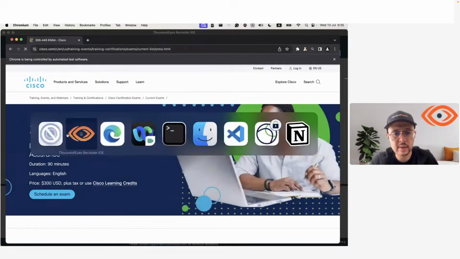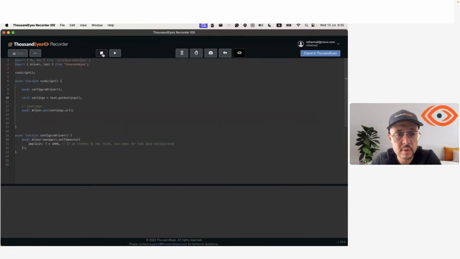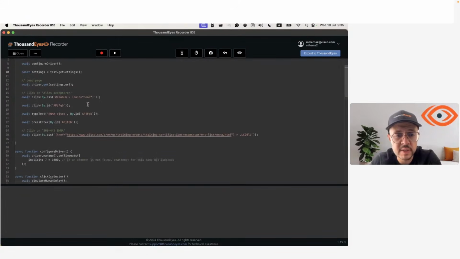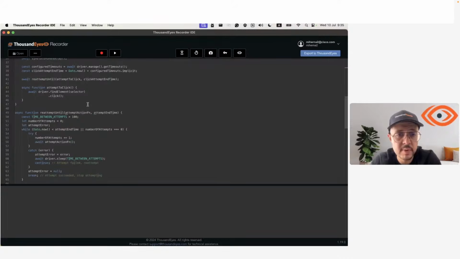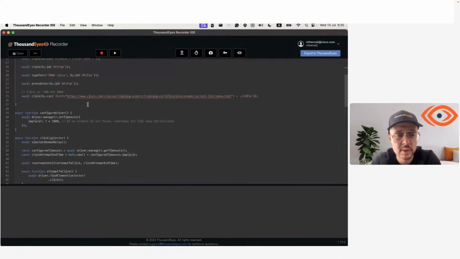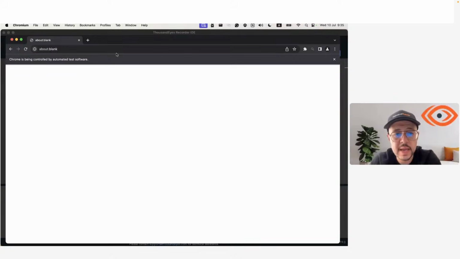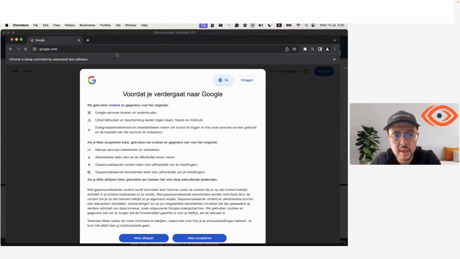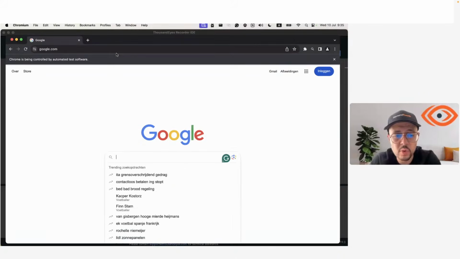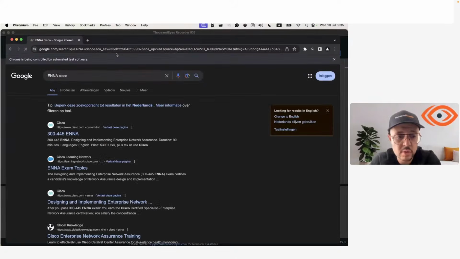So I'm going to go back here, click on stop, and as you can see, the script is populated. So now the script is going to emulate that particular process. To replay that, I can just click on play, and you will see that I'm not moving my mouse. Pay attention to that. The web browser is doing exactly what I did. It's accepting the terms for Google, it's typing what I did in Google, and selecting the first link.